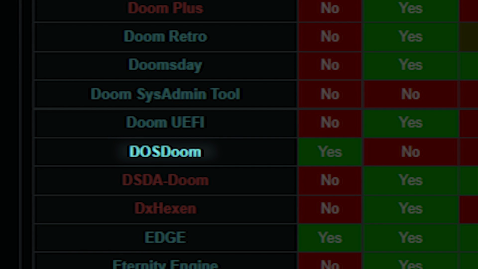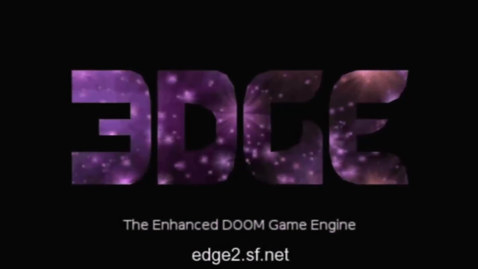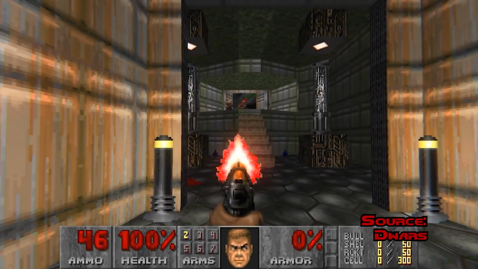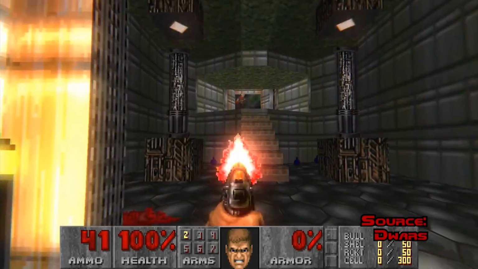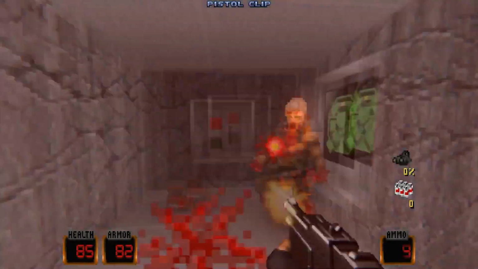DOS Doom was the very first source port of Doom, developed originally by Chi Huang, released in 1997. It was then renamed to EDGE in 1999 to continue its development. It added features such as free look, translucency, and jumping, as well as the first human-readable scripting languages for modders, known as DDF scripting and RADIUS trigger script.